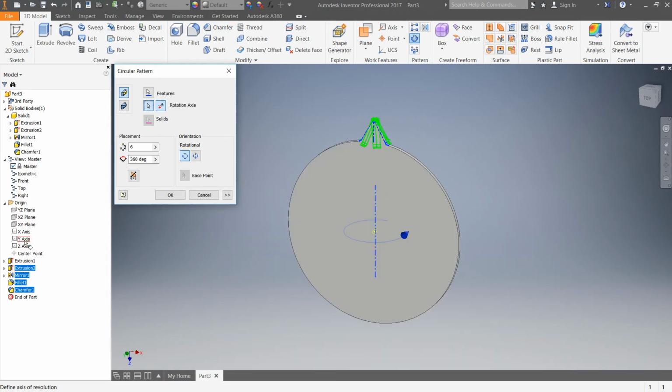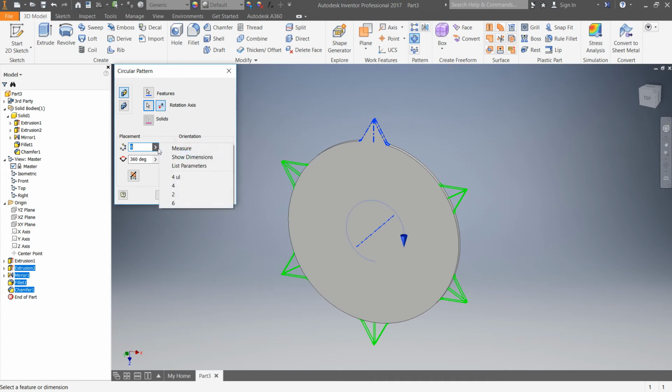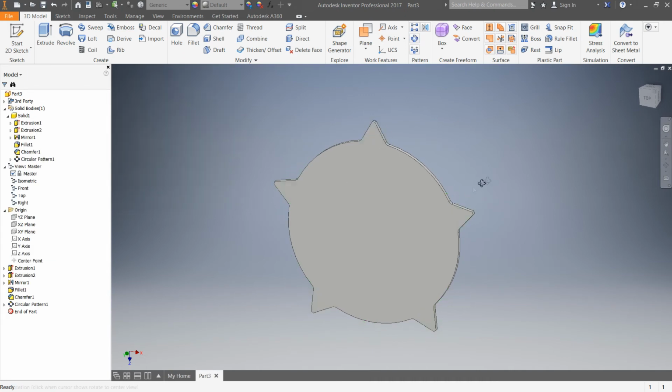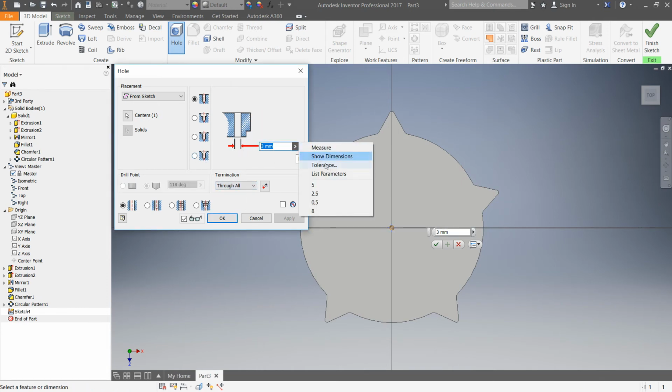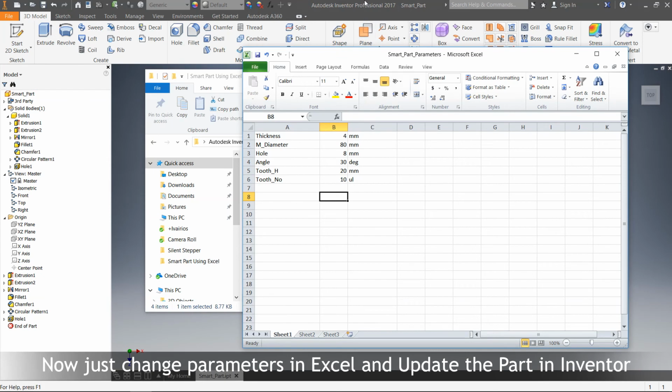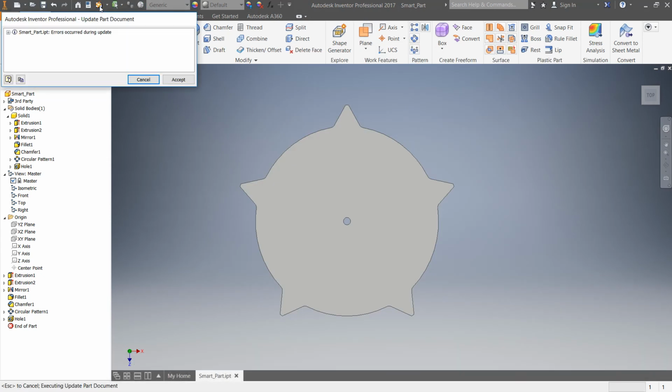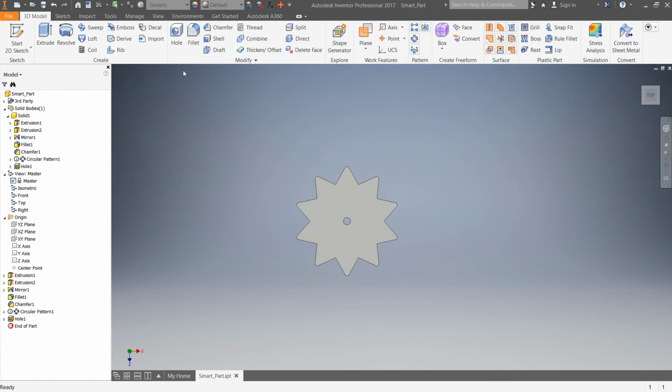Then we will pattern this tooth around the y-axis by the tooth number defined in our Excel file. Now we just simply need to change the Excel dimensions and update our Inventor part.